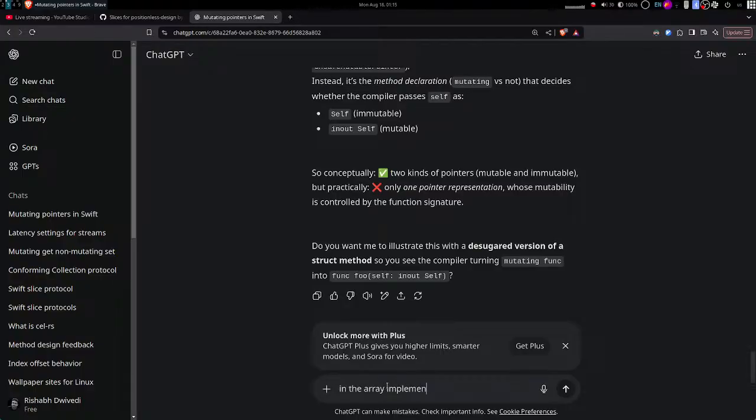In the array implementation, I see it returns a pointer. I think I would pause for some minutes.